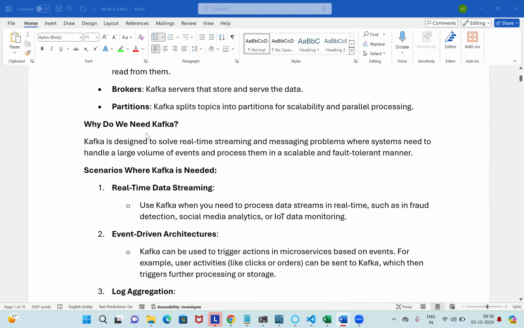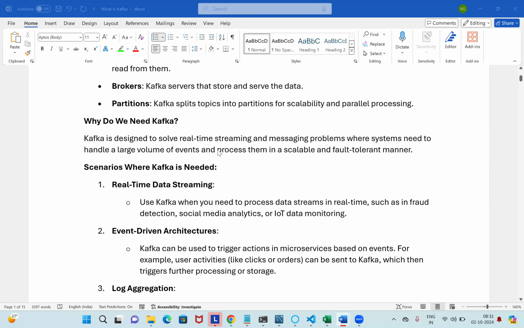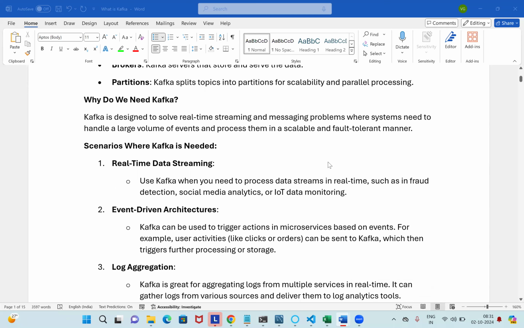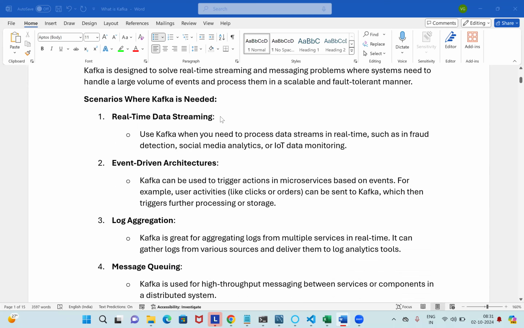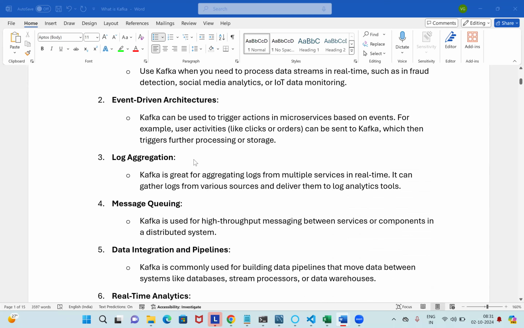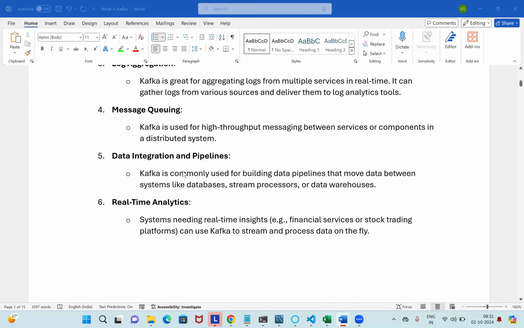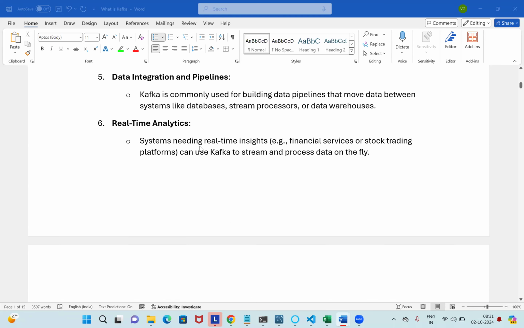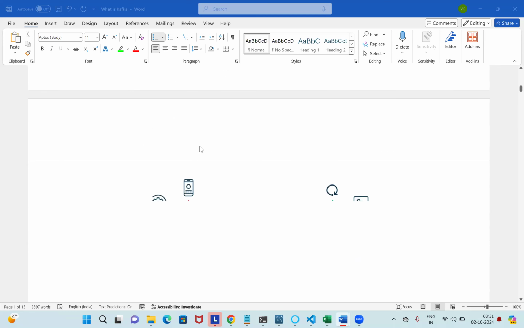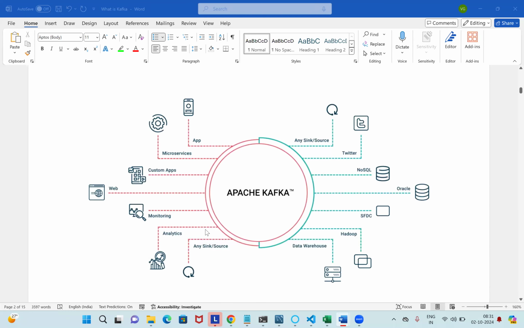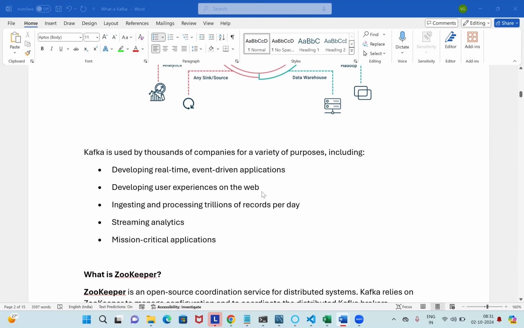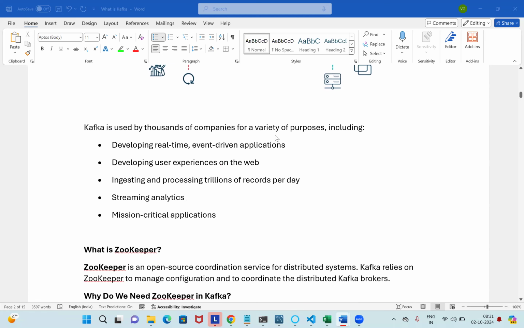Then, why do we need Kafka? To solve real-time streaming and messaging problems. Scenarios where Kafka is needed: real-time data streaming, event-driven architecture, log aggregation, message queuing, data integration and pipelines, and real-time analytics. Then there is small information here: mobile applications, microservices, custom applications, web services, monitoring analytics, and the data warehouse, different types. Generally, thousands of companies are using this.